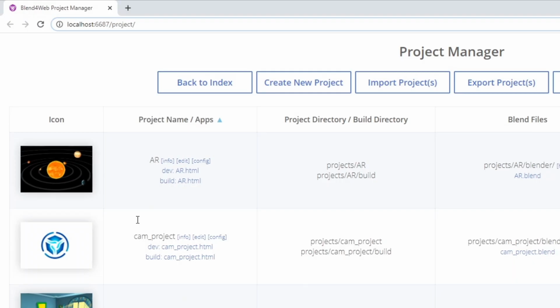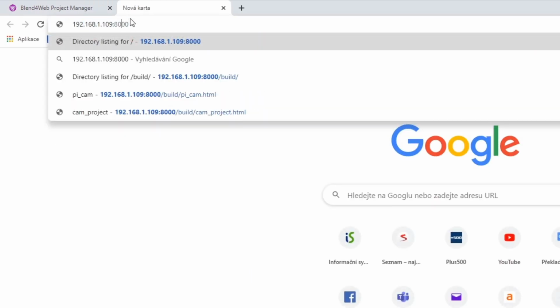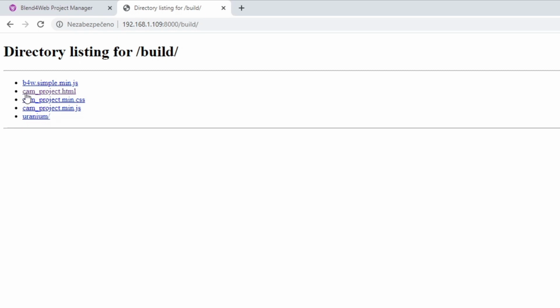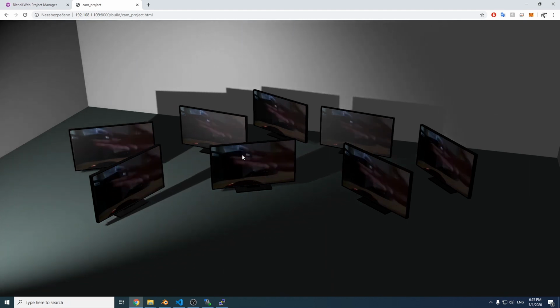So let's open a web browser and type in the Raspberry's IP address, then a colon, and the port you specified. Here we can see the project folder, so let's navigate to build directory and open the cam_project.html file. Now it should load, and as you can see, it's working just fine.